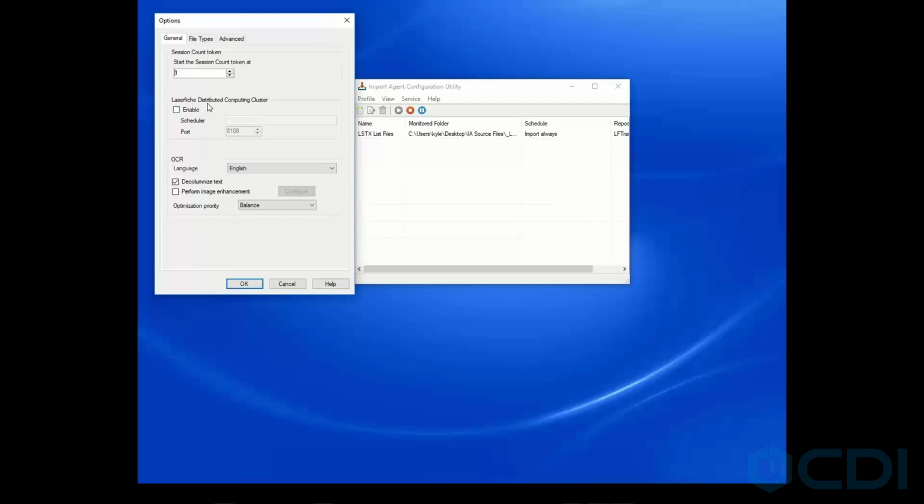Down below in the middle, we have the Laserfiche Distributed Computing Cluster, or DCC for short, and that is a server-based OCR engine. Now, Import Agent itself does have a built-in OCR engine, but if you wanted to forego using the local OCR engine within Import Agent and push the OCR process to a server, in this case the DCC, you could do that as well. We're not going to do that here today.